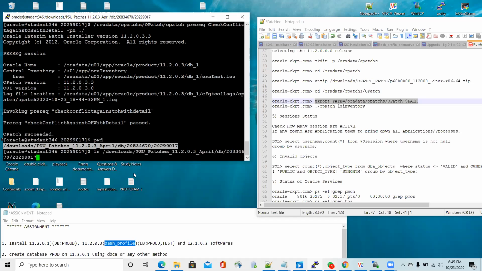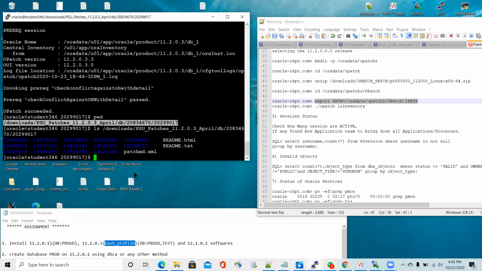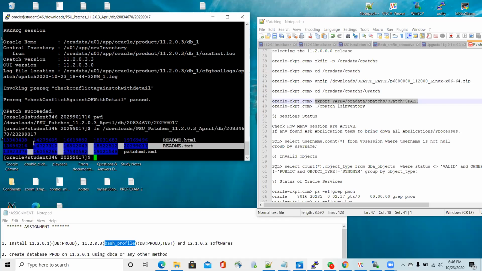Now we are going to see all the subsets. That means all the sub patches that will be applied. You see there are multiple numbers there in blue color, right? Those are subsets. It means that when I apply the patch 20299017, all these other patches will be applied. So in case one of them has been applied in the past, when you run the check conflict, it will tell you that one of them has been applied. And we have some steps for that.